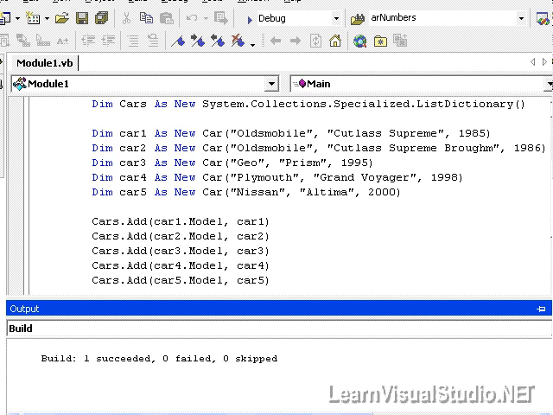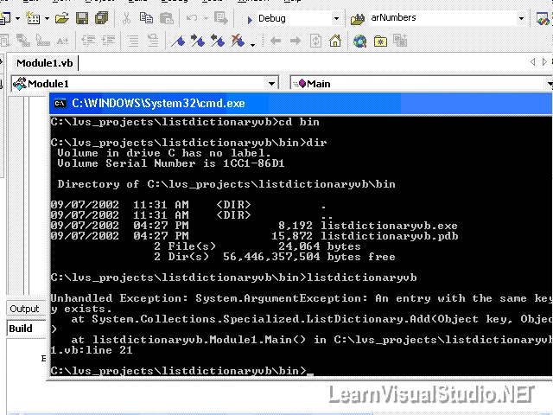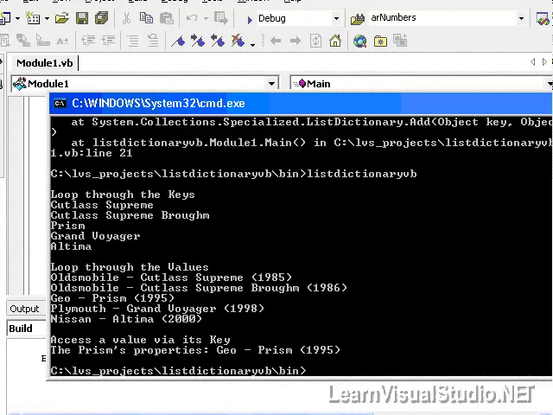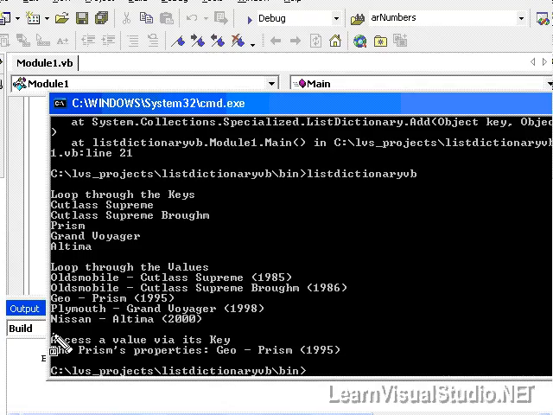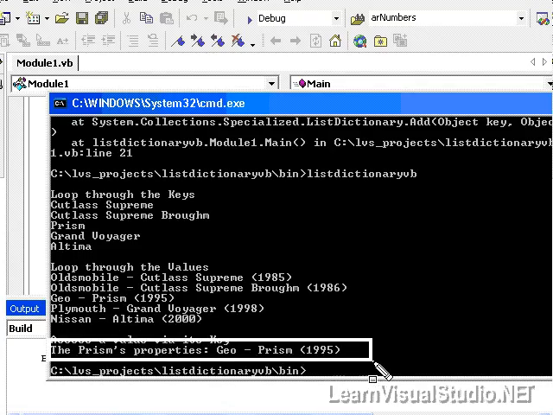and then let's bring up our window again and hit F3, and here we go. So notice that we loop through all the keys, and this time the Cutlass Supreme is different than the Cutlass Supreme Brome. And then I loop through all the values. So I get back each of the objects that are placed into our collection, each of the car objects, and just print out all the properties of them. Then finally, I access the value via its key. I said, give me the value where the key is Prism, and it returned back the object that had Geo Prism 1995.